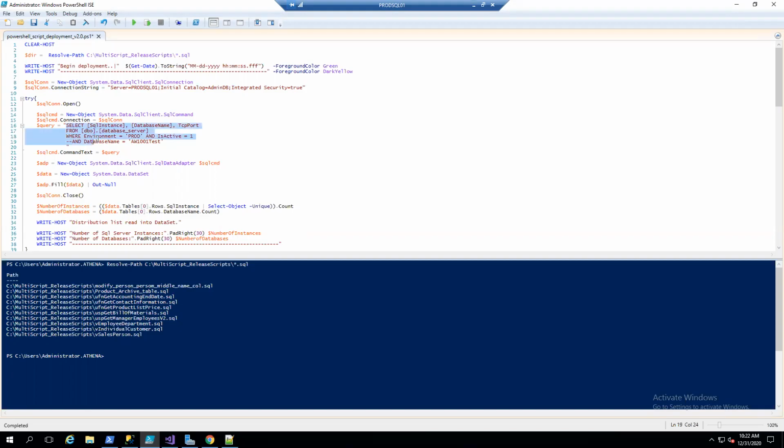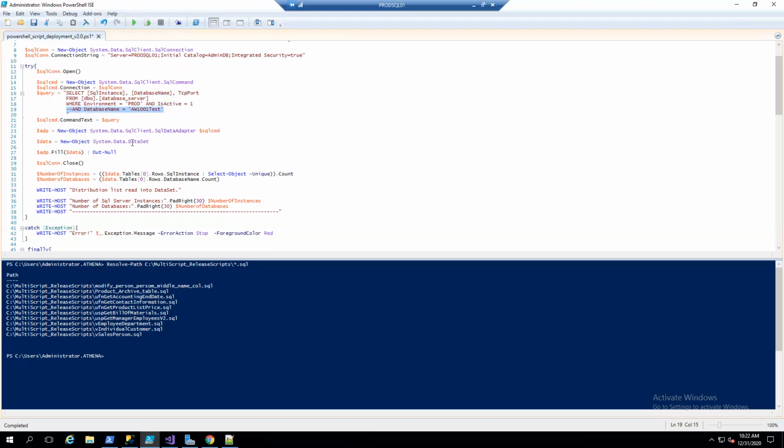Looking at the query script, the most important thing is just prod, and then is active equals 1. The reason I'm commenting this one out is that first we will test the script on a copy of the database from AW1001, and we just rename it test, and then we run it. Once it passes the test, we run it on each SQL instance and all the databases in the list.